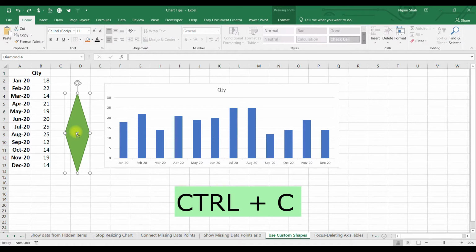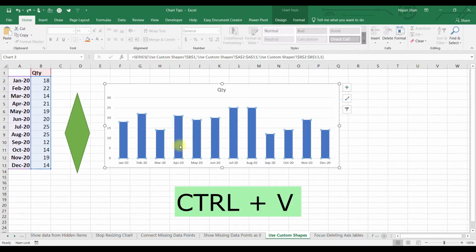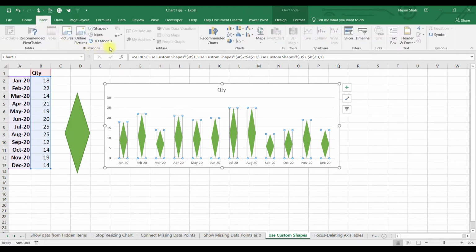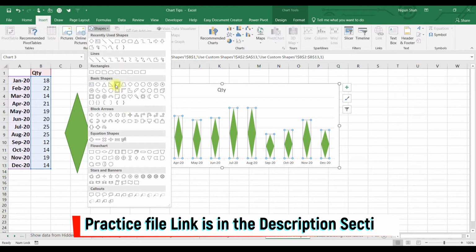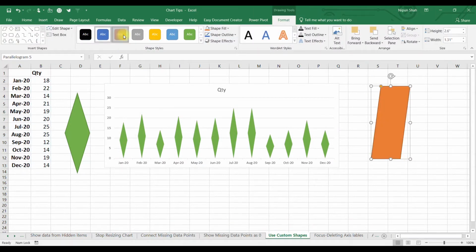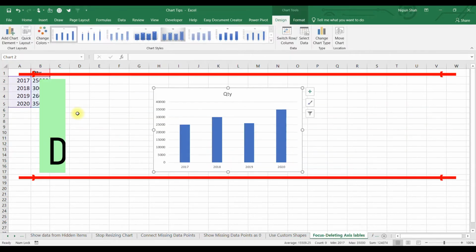Now copy the shape by pressing Ctrl C from the keyboard. Select the bars. To paste, press Ctrl V from the keyboard. Here you can see that my columns have been converted to diamonds. Now instead of diamond, you want maybe this shape. Select the shape, just put it here, format the way you want. Ctrl C for copy, select the diamonds, Ctrl V to paste. Here you can see that my diamonds have been replaced. Guys, this trick is very useful where you want to present your charts differently.